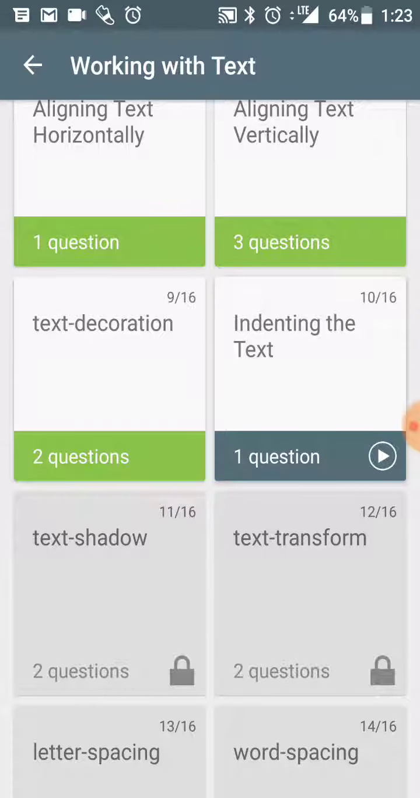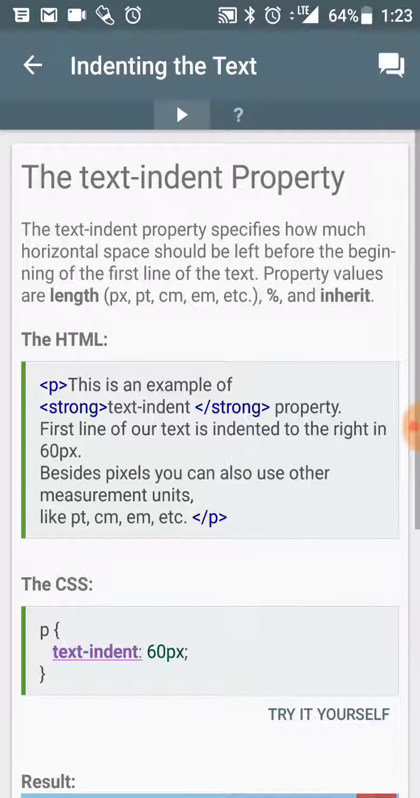Indenting the text. The text indent property. The text indent property specifies how much horizontal space should be left before the beginning of the first line of text. Property values include pt, px, cm, em, etc., percentage, and inherit.